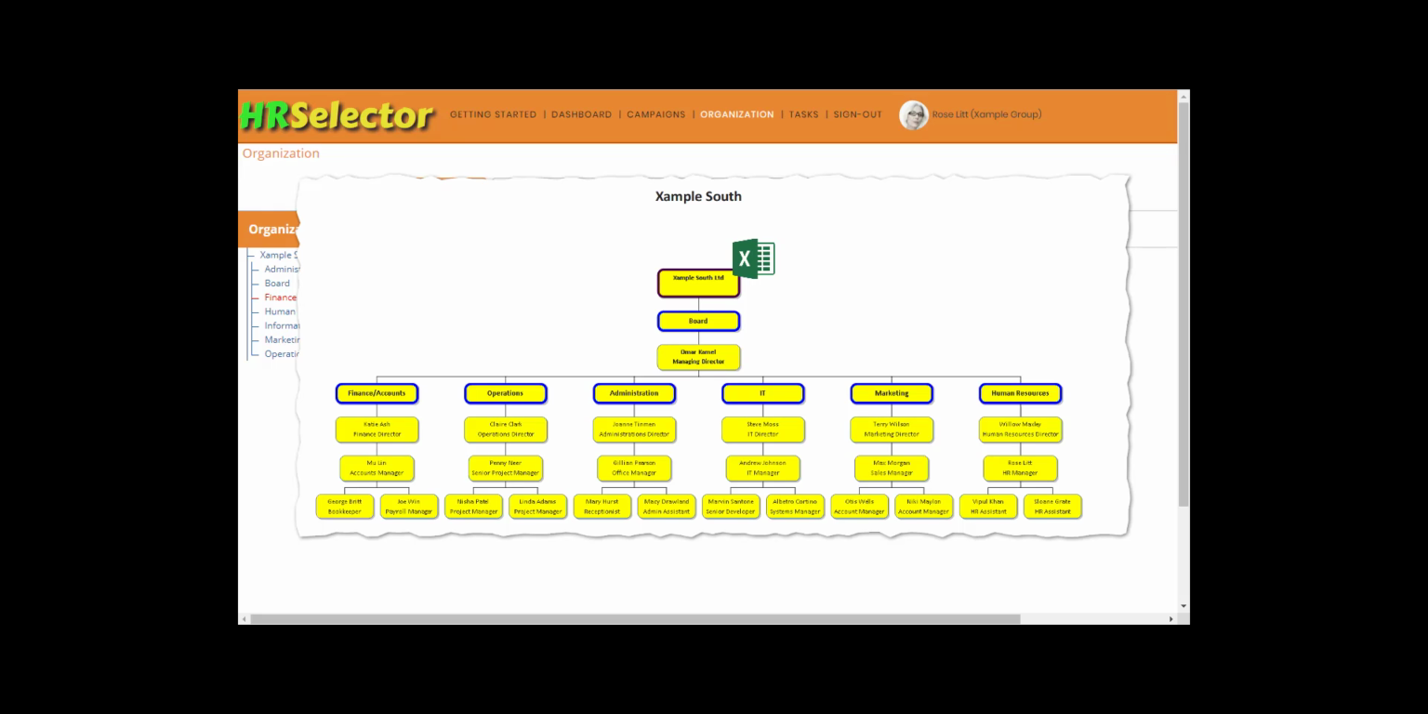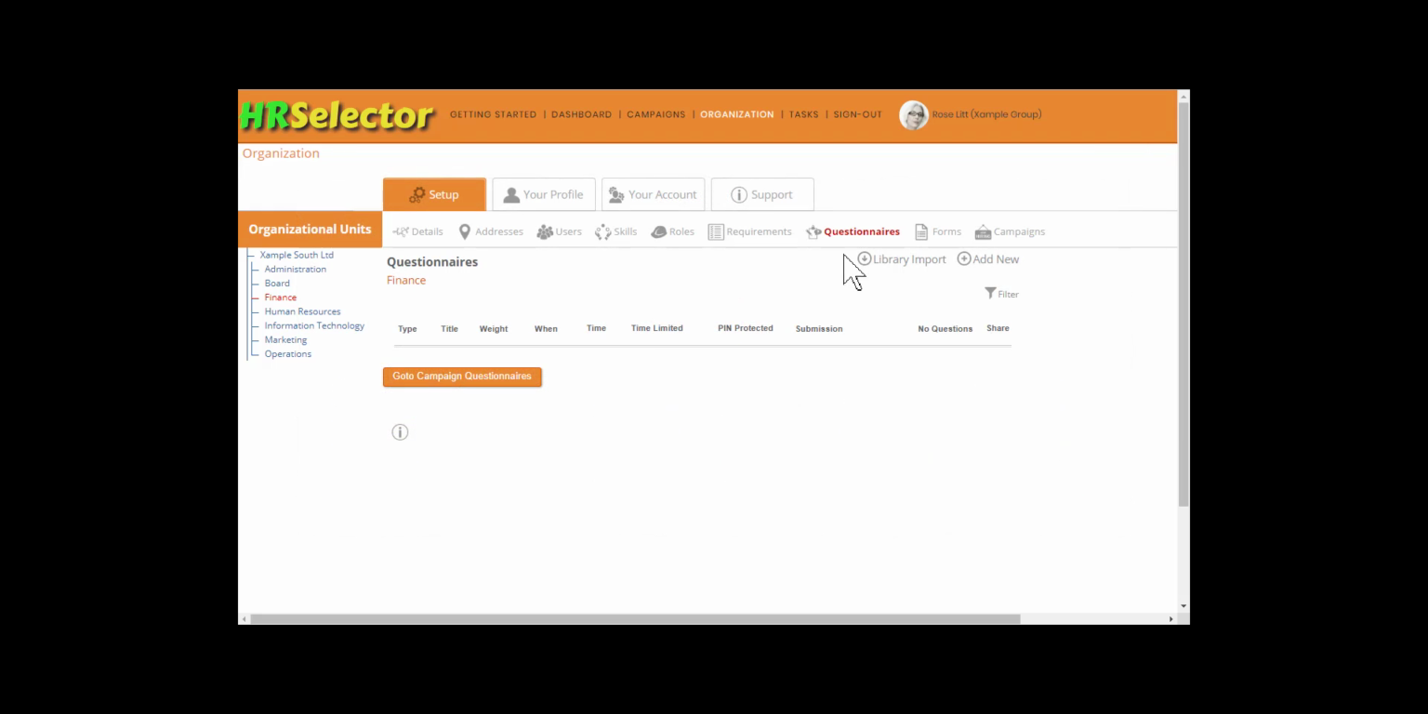However, for a role such as payroll manager, where a more advanced knowledge of Excel is required, a more challenging questionnaire can be devised and assigned to that organizational unit and inherited by the organizational units below. To demonstrate this, we will first click on the top-level organization unit.